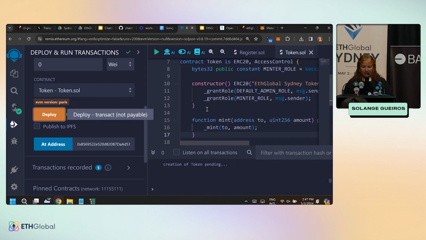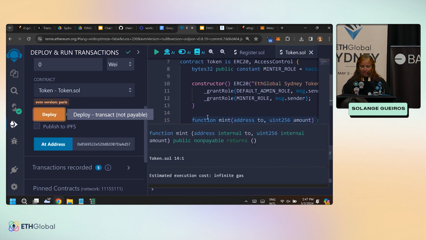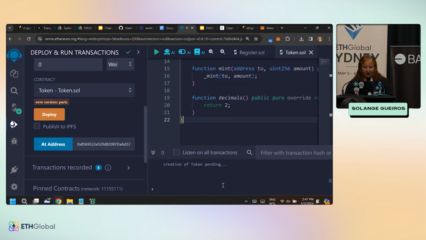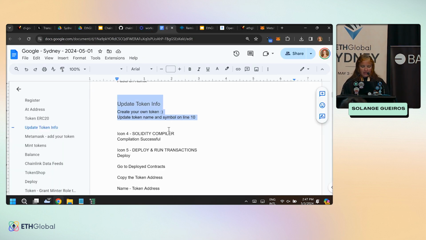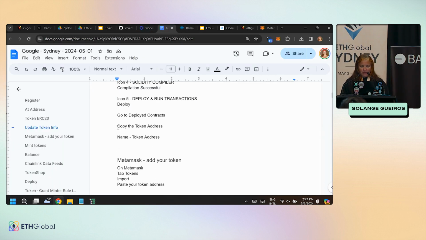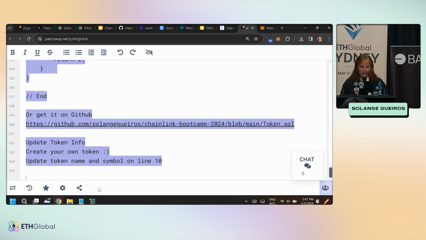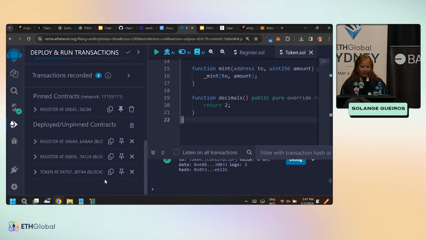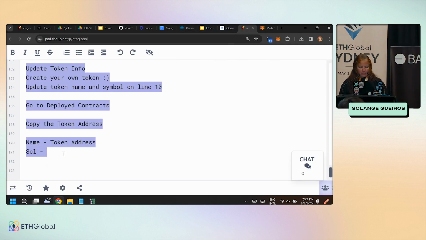Confirm. And probably in a few minutes I will have the token here. If you are creating your token, you can share it with me. So let's see what's mine. Yes, here is my token. And now, okay, I have a token.